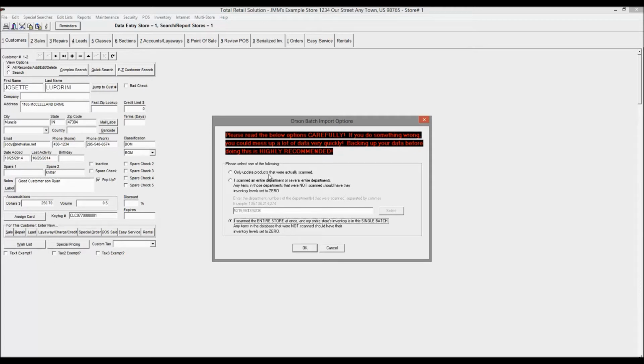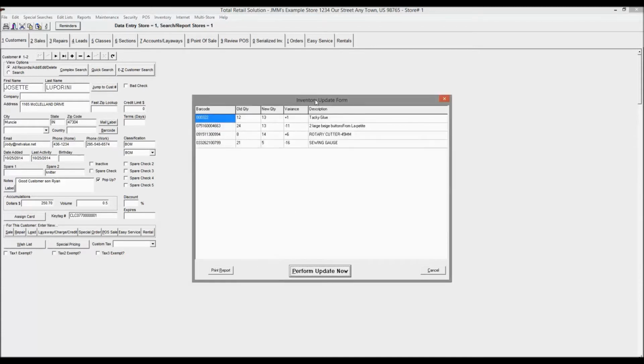For the sake of simplicity, I'm just going to choose only update products that were actually scanned, and I'll hit OK. So it's going to bring up a list of the products that I scanned, and it's going to show the old quantity, the new quantity, and the variance, what the difference was. So this one had an increase of 1, this one had a decrease of 11, etc. So now I'll go here and hit Perform Update Now.